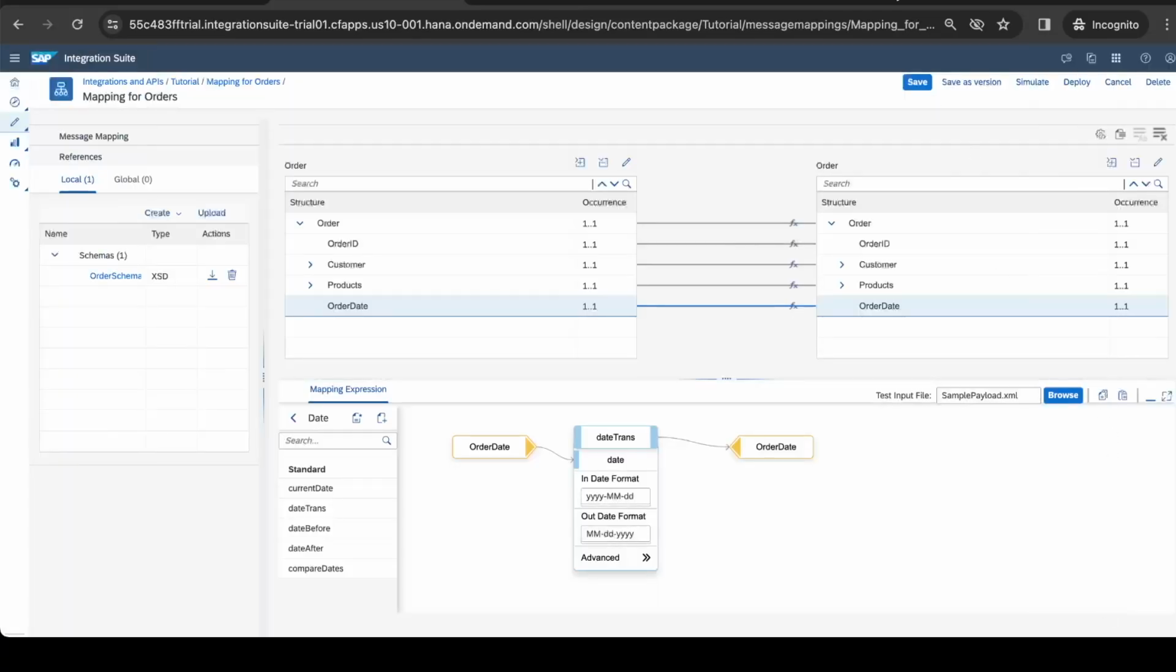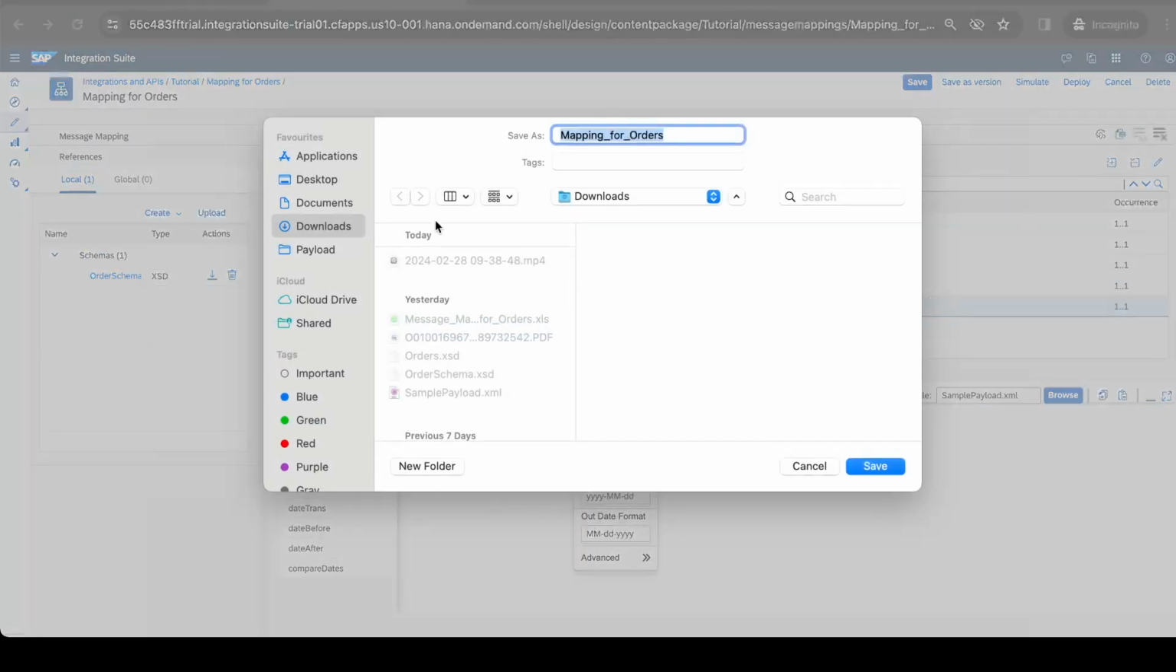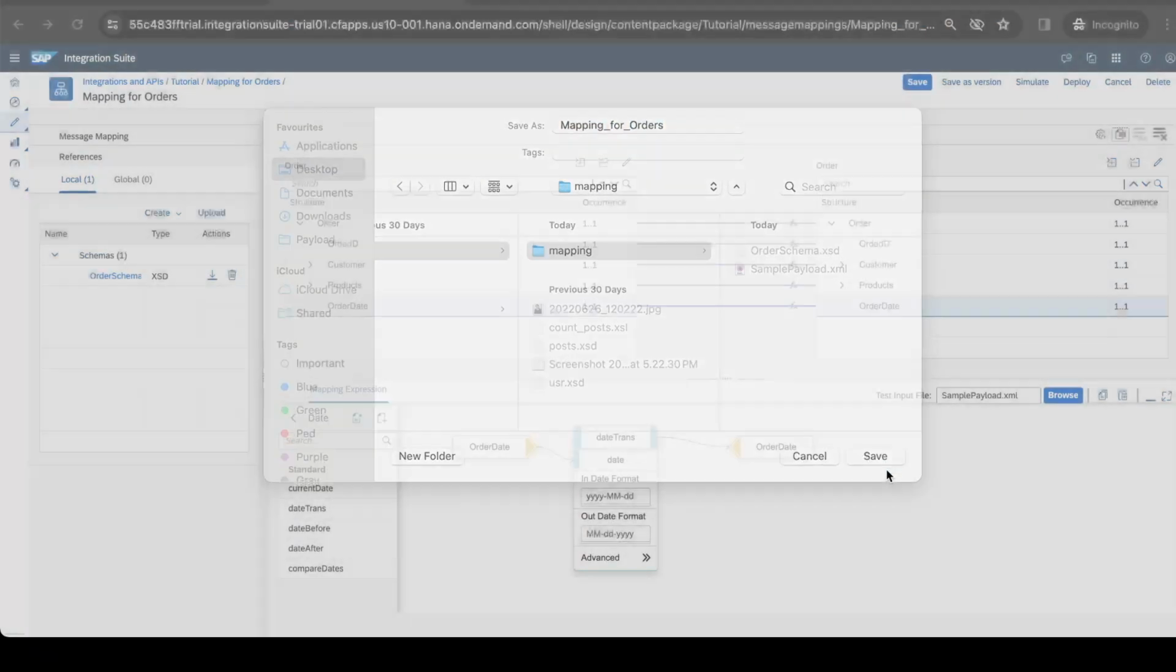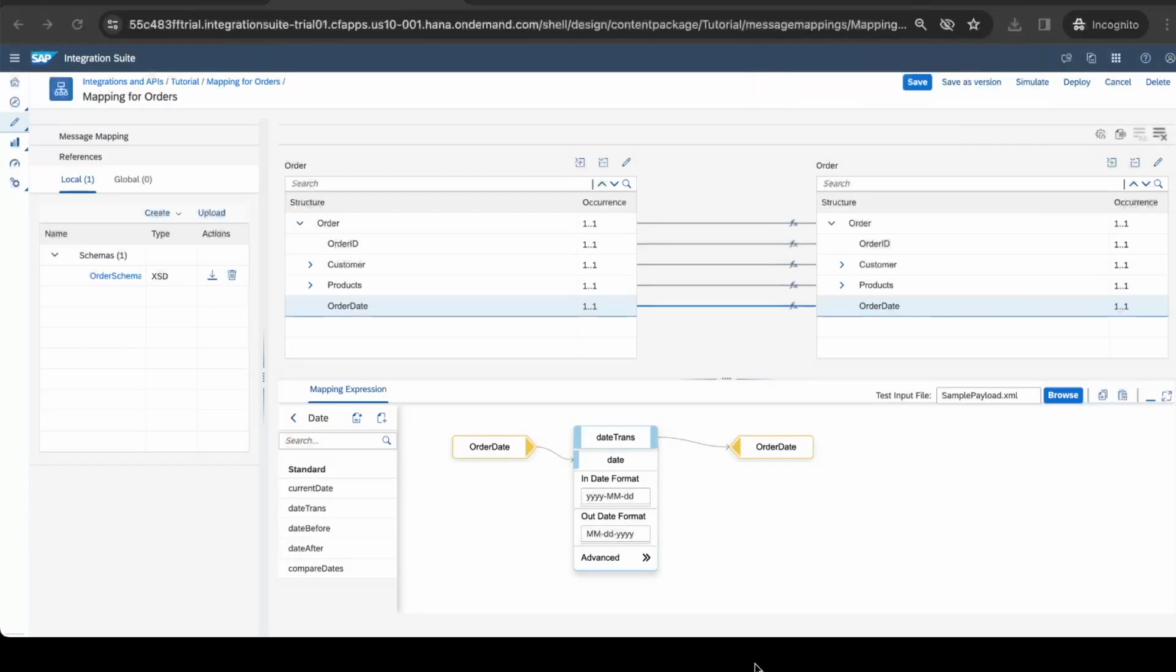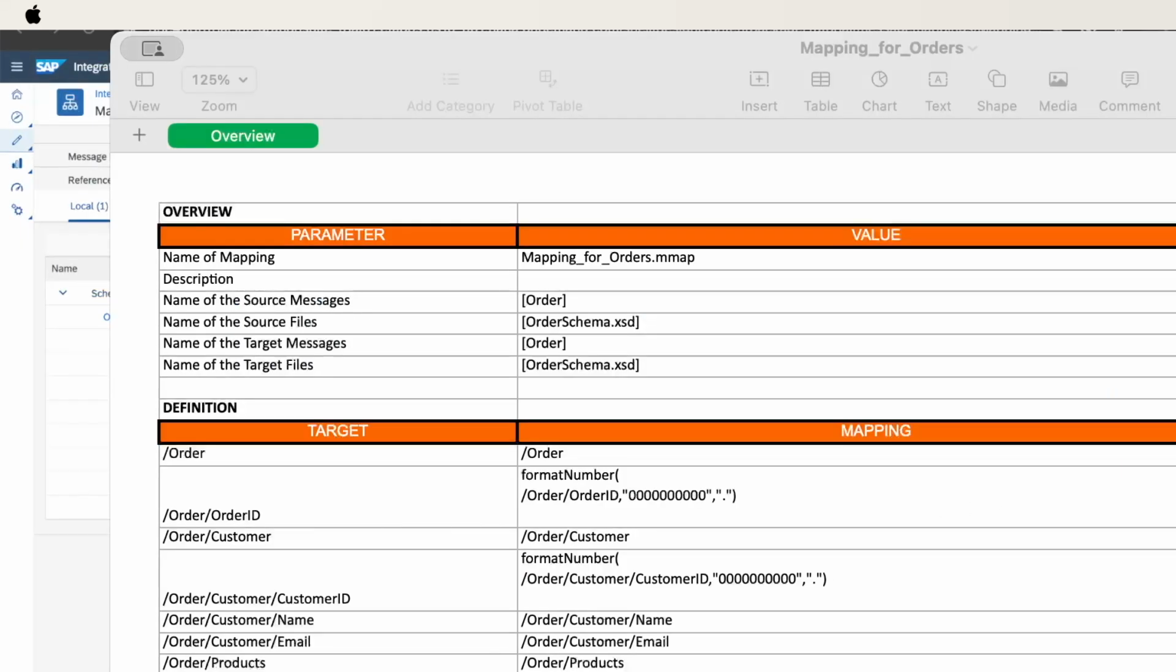Now the main motto of this video is to show how to generate a mapping sheet in just one click. As you can see, there is an option to export message mapping to Excel. So if you directly click on that, and then after that, here you can see we have received a mapping sheet in Excel format.